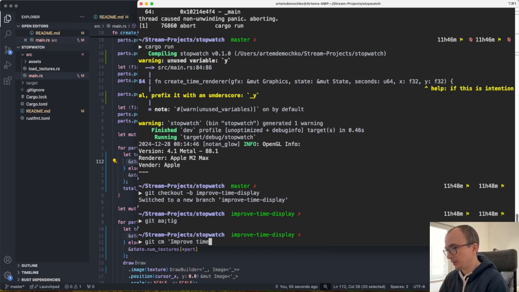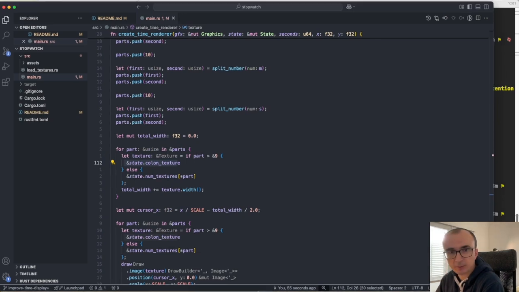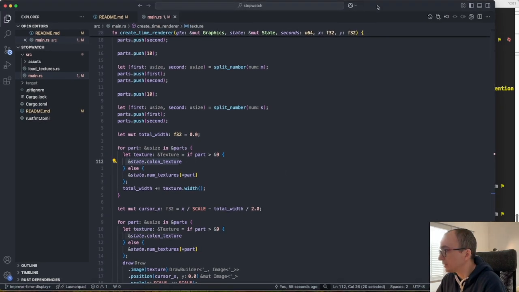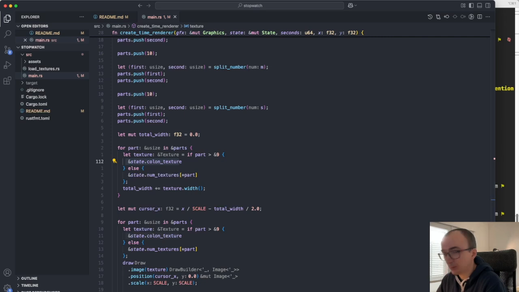Improve time display. I'd like to create a first commit with the title of the actual idea that I'm working on in this current branch, because this way when I will create a pull request in GitHub, GitHub by default will use the first commit for the title of the pull request.